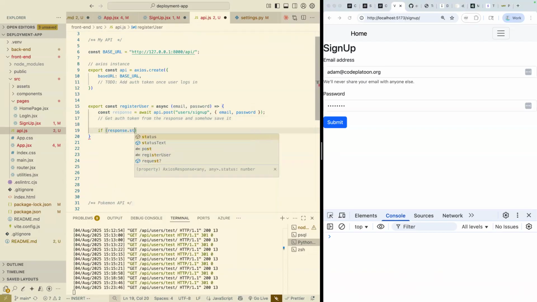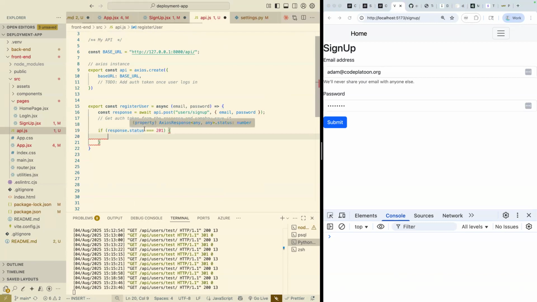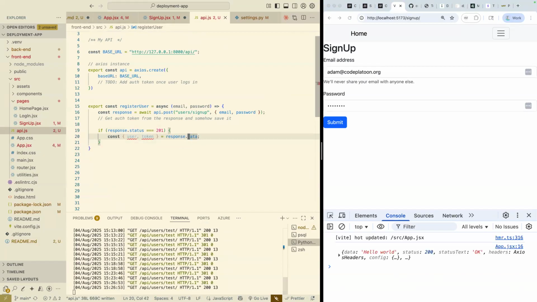So first, let's make sure that our response succeeded. We should see a 201 HTTP response, meaning success and that something was created. And in the response data should be some user data and hopefully an auth token.